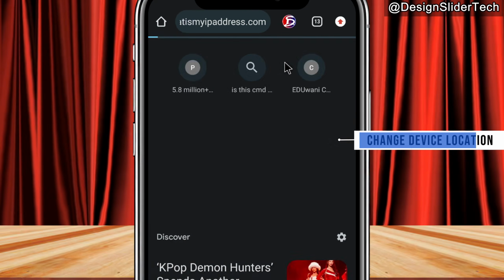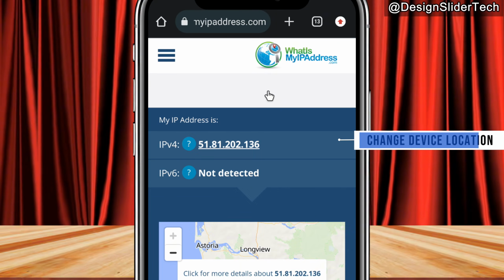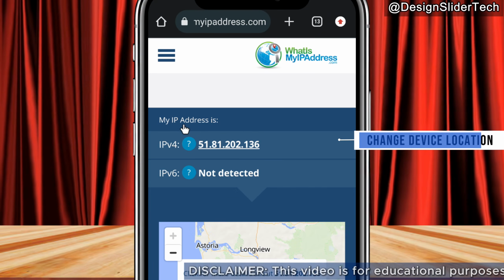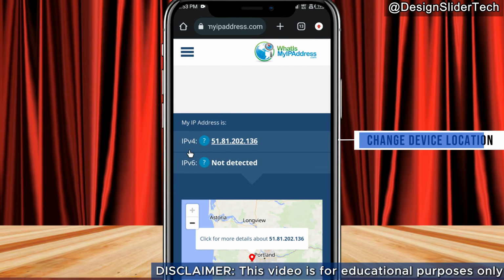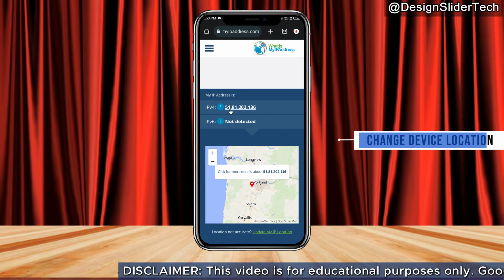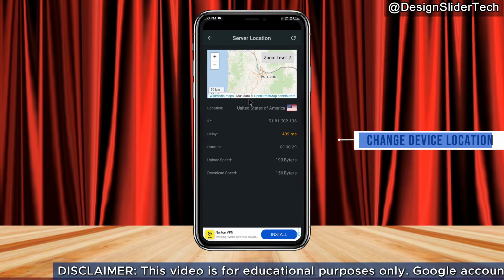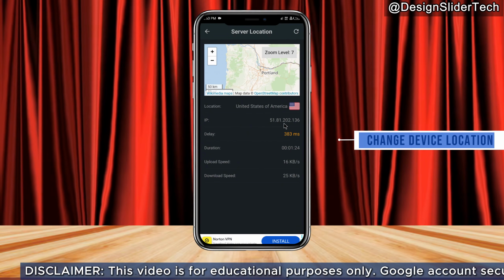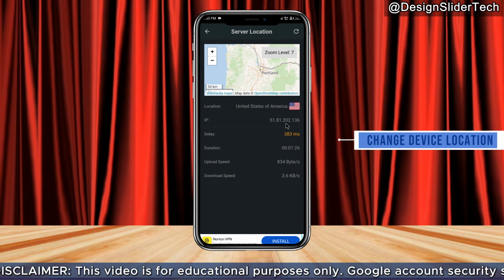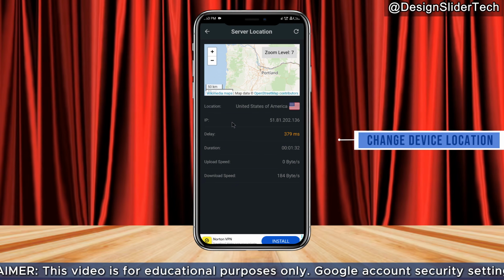So when it opens, automatically it should take you to where you can confirm your current IP address. Now look at this IP address here. This is 518.120.2136. And that is the one I have here, 518.120.2136. So if the IP address matches, that means your device is connected to that country.